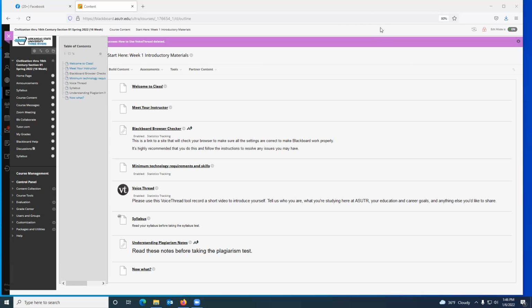So in your week 1 introductory materials module, you'll see this circle with a VT in it. That stands for VoiceThread, and that means you have a VoiceThread assignment. So I'm going to click on it just to show you how it works. It's really easy.